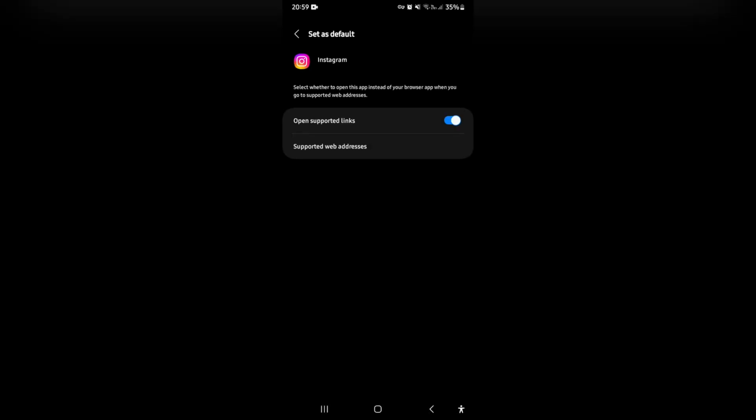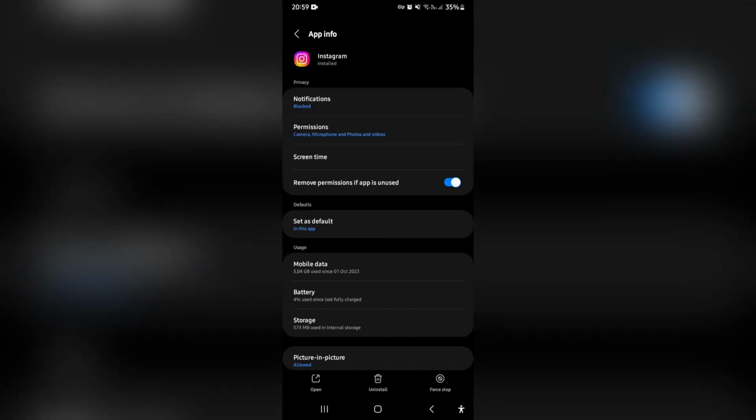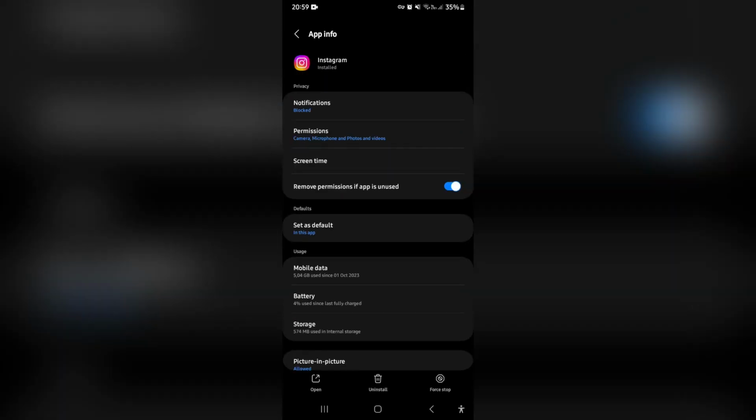Now, as a last resort, you can uninstall Instagram and reinstall Instagram. And if that doesn't work, you are going to have to contact your support team on Instagram. You can just Google Instagram support team and log a ticket, and they'll be able to help you thereafter.